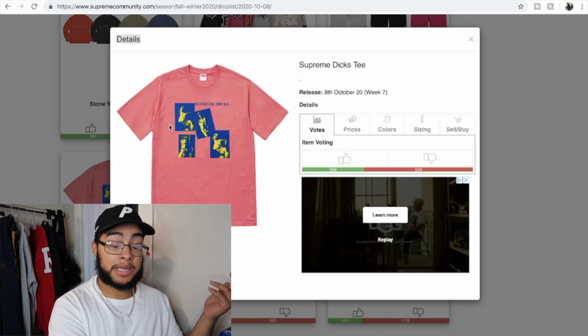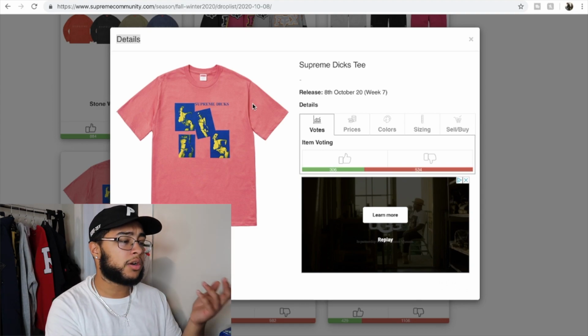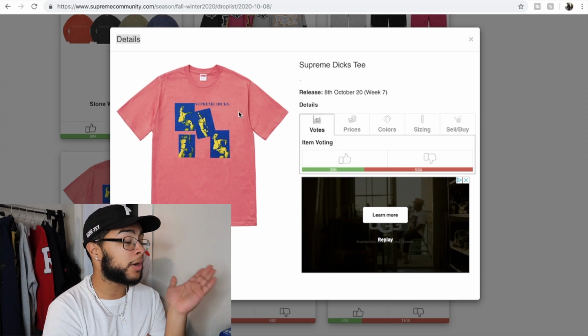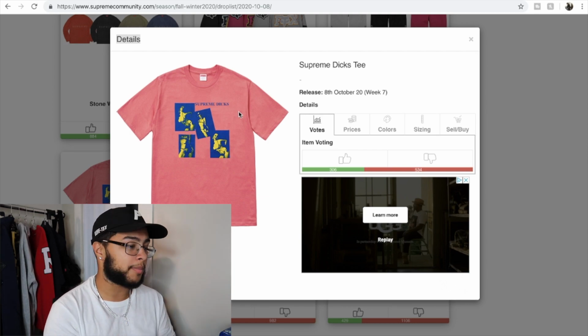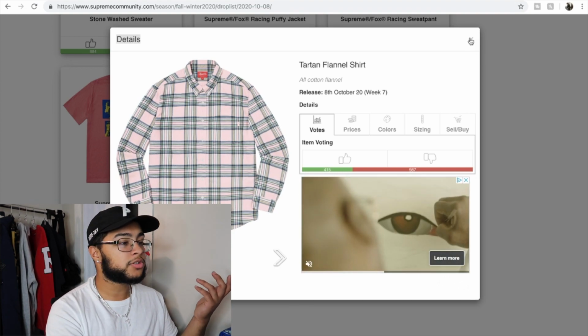Next is the Supreme Dicks tee. I guess you guys want to be inappropriate. I don't know what the point of this t-shirt is. You could have got another t-shirt. Like, bro, what even is this? It's like girls on it. Like, Supreme, sometimes I question you guys. You could have done a different tee. Come on, bro, who's gonna walk around and wear a shirt that says Supreme Dicks? This flannel, I'm not gonna really talk much. This pink one is not that bad, but I don't really wear flannel, so I don't really care much.